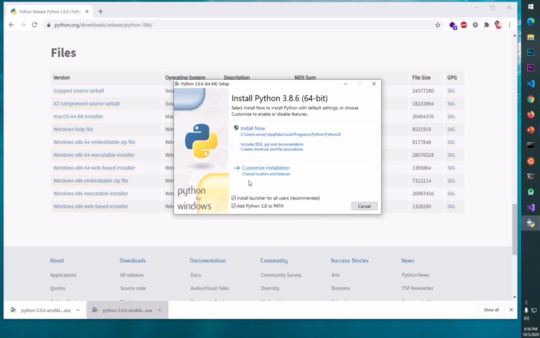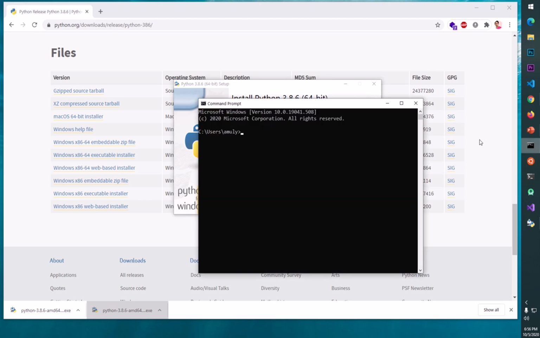There are two options here. If you do not want to make any changes or customize your installation, you can go ahead and click Install Now. You can see it gives you all the information here. This is where it's going to install Python 3.8.6 64-bit or 32-bit. This is going to be under your user's profile, in AppData, Programs, Python. So as soon as you launch this CMD, this is your user profile.